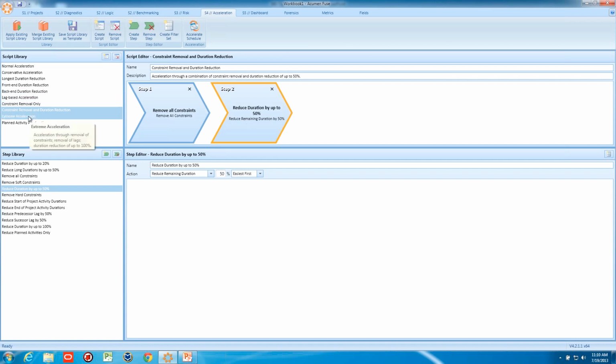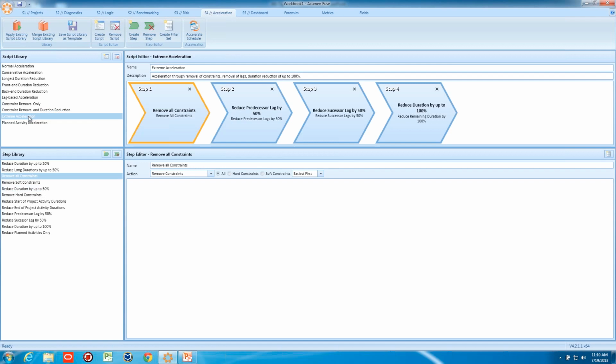Let's look at an even more sophisticated script. This one has 4 steps. The first thing it will do is remove all constraints. The second is to remove predecessor lag by 50%, easiest first. Step 3 is to reduce successor lag by 50%, easiest first. And then finally, extreme acceleration is called extreme for a reason. It will then begin reducing activity durations by up to 100%.